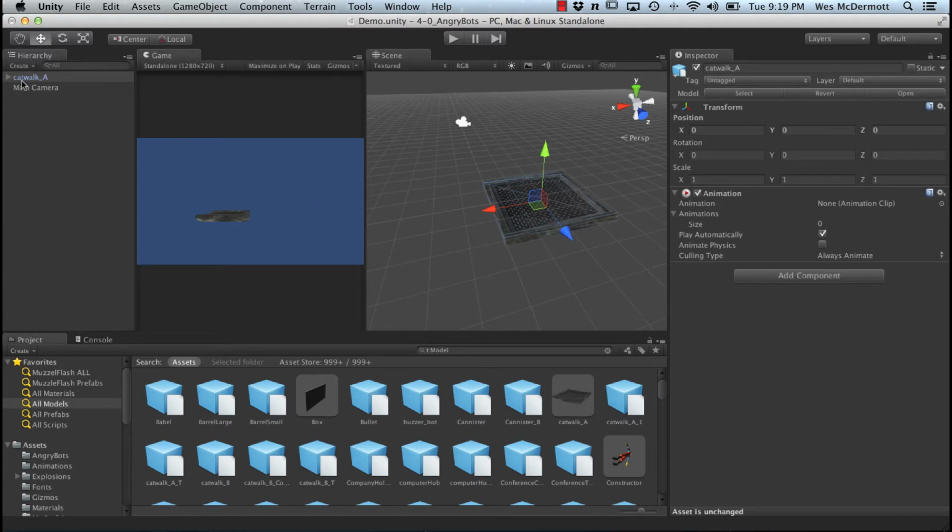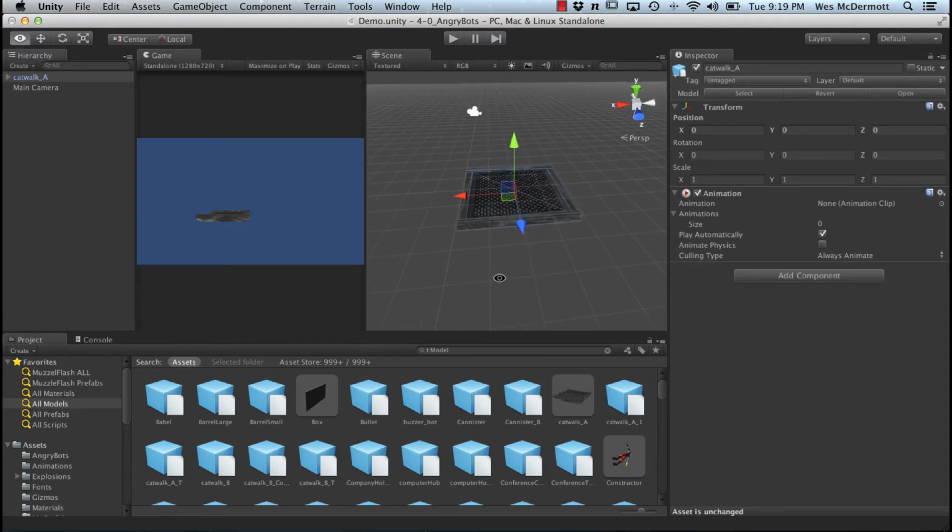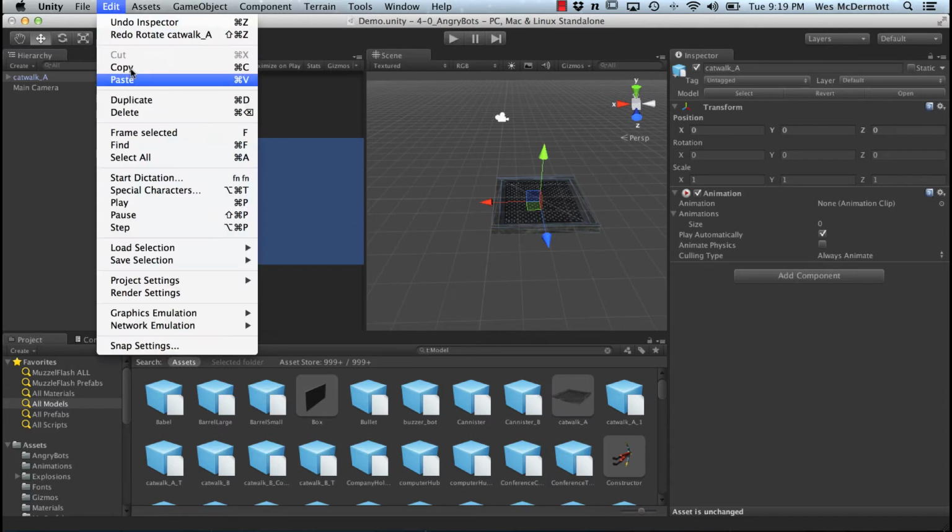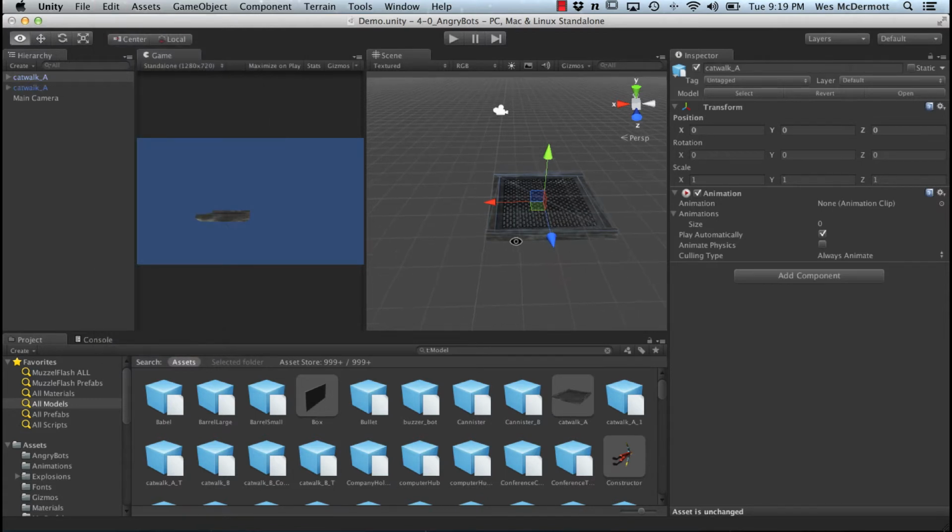And then over here in my hierarchy, you can see that we have this catwalk A object. Okay, so let's go ahead and just duplicate this guy a couple times. If I come up to my edit menu, I can come down and you can see that I've got some duplicate function here. That's just Apple D or Control D on Windows. So I'm going to duplicate this guy. You can see here in the hierarchy we now have two of these guys.